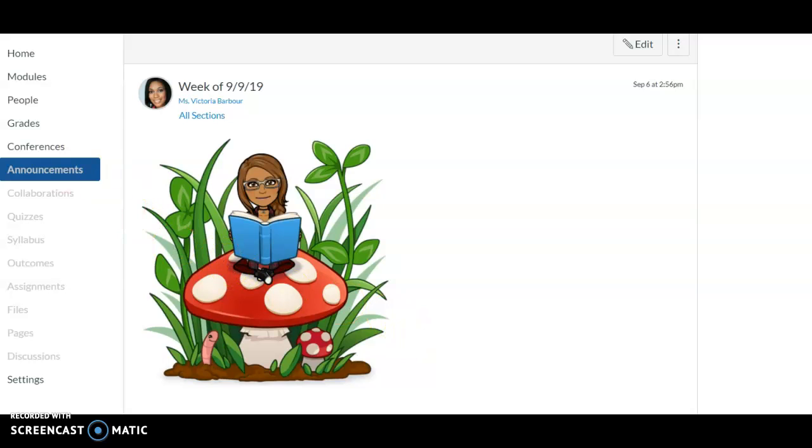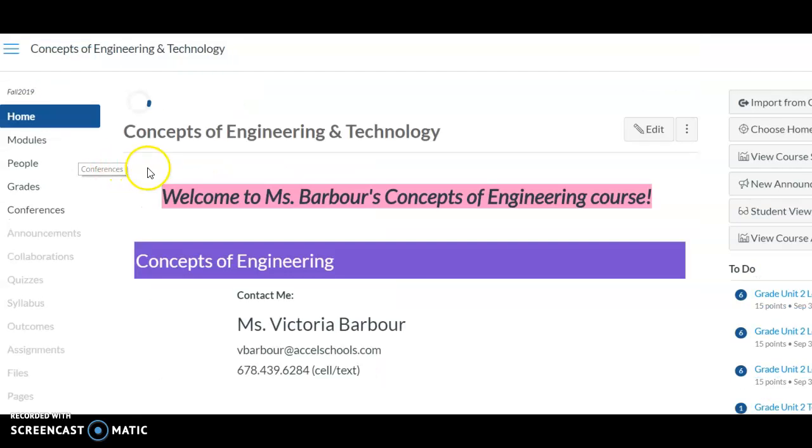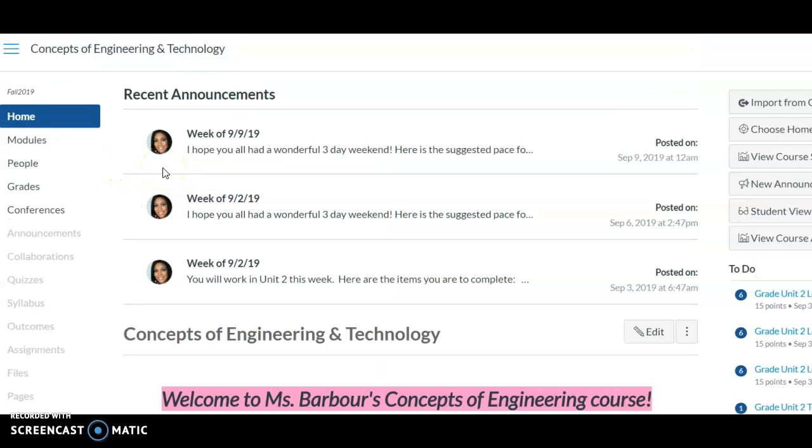So, if you are in your course, and I'm just going to go to your course for you. If you're in your course, this is what your homepage looks like. And you have listed on your right hand side the things that you are to do this week.